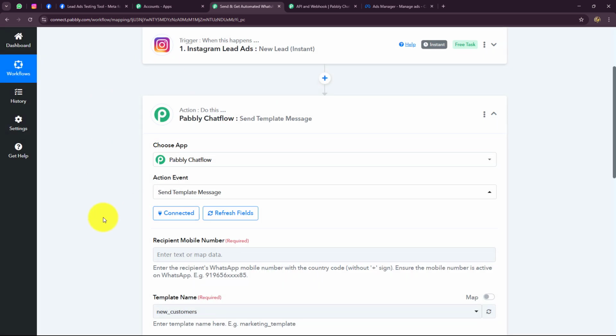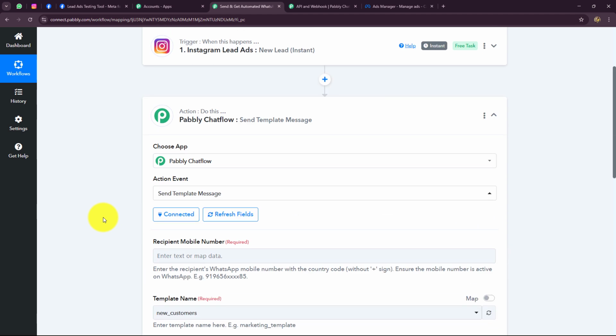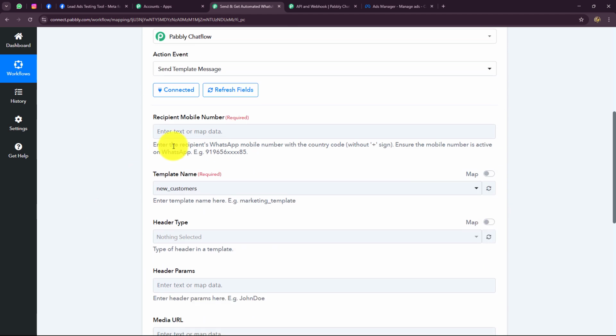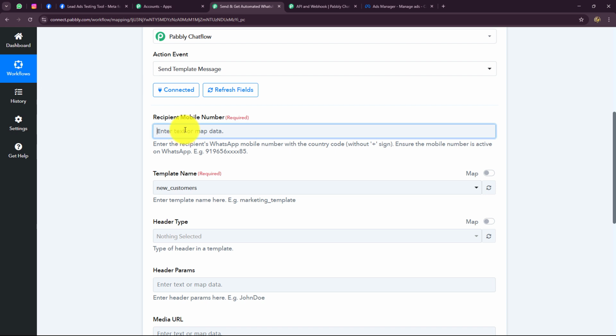As we have done that, the connection is built, so we have to enter the details in these fields to send the WhatsApp message. First of all, we have to enter the recipient mobile number. On which number do you want to send the message?